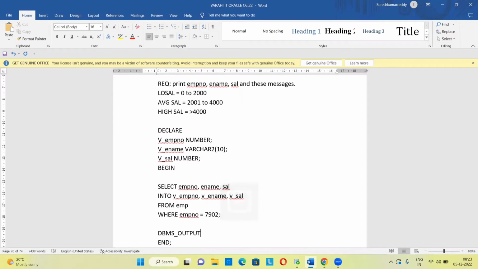Let me print that message. DBMS_OUTPUT.PUT_LINE. And here I'm writing those three columns: v_employee_number, v_name, v_sal. That's it. If you want a comma or something between, you can use it, just concat the same way. I'm not writing any comma in between right now, so it just prints employee number, employee name, salary.